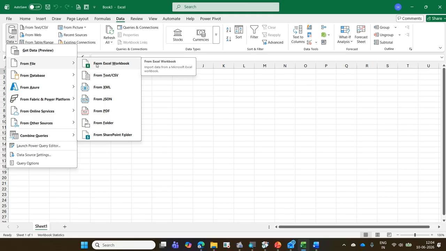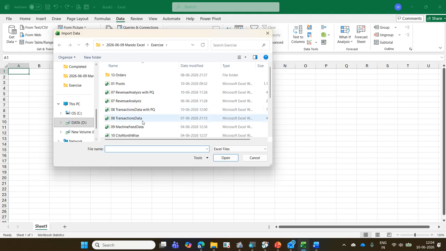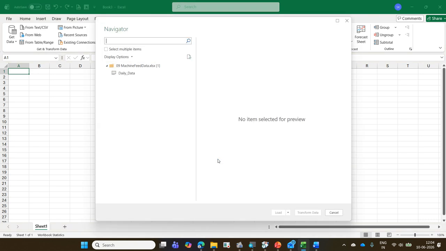Import. As usual, select the machine feed data. Import. Navigation screen. Daily data. So daily I am getting data, but it's not properly aligned. You have to align it properly. We have to convert this data into proper, meaningful, useful data.